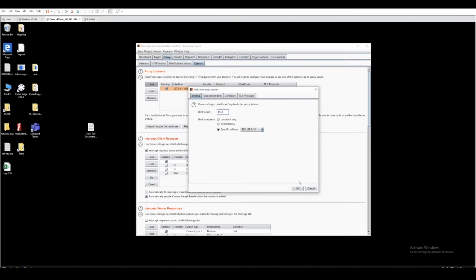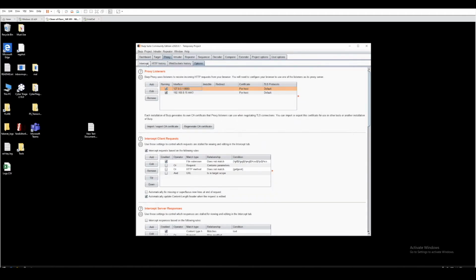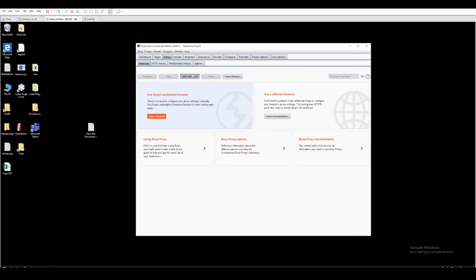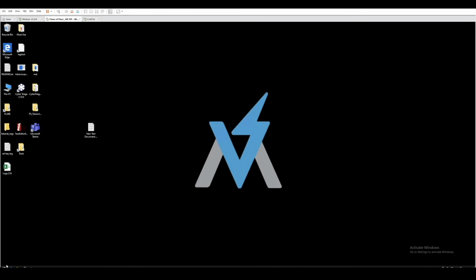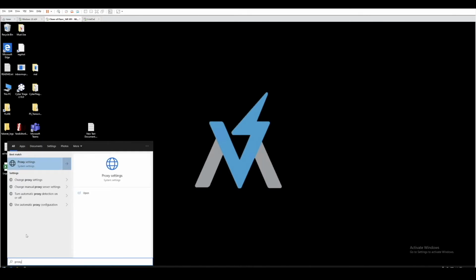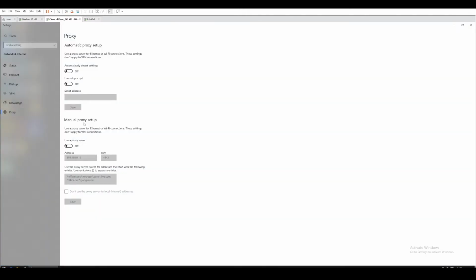Then press OK and make sure that inspect is on, so Burp will be able to inspect all traffic being generated. The second thing that you will have to do is set up the proxy for the virtual machine and the port that Burp is listening to. To do that, you can quickly press the Windows Start button key and type proxy settings. Press enter, and under manual proxy setup, you will have to enter the proxy address and port that Burp is listening to, and then press save.